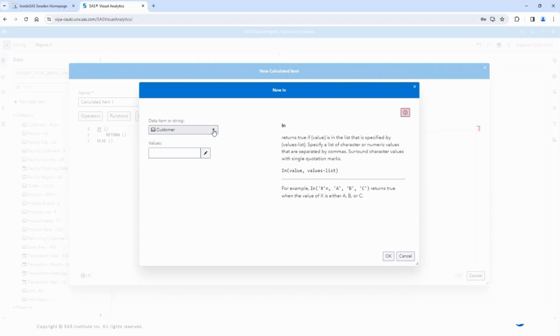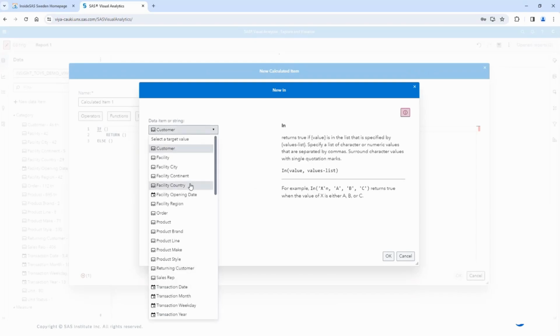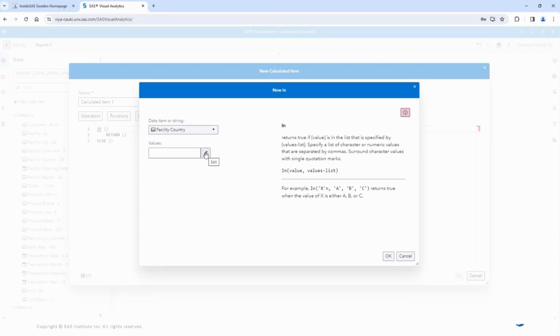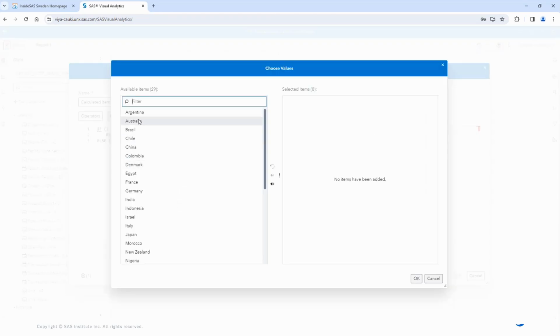There we are. Maybe I want to go to country, and then I can select this pen, and then I can select Argentina, Denmark, France, Germany. So I can actually look up my data. For example, that is very convenient when you are using in operators.